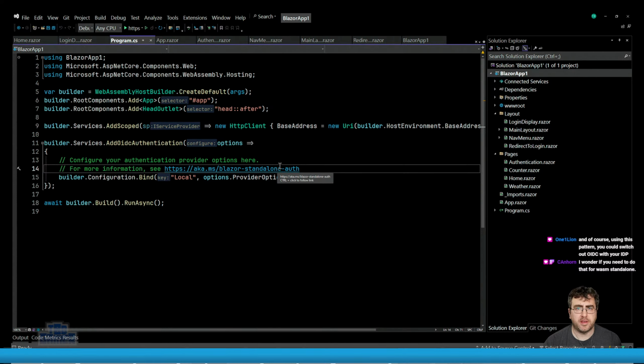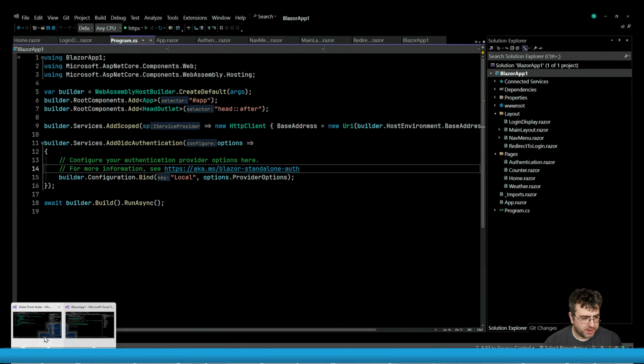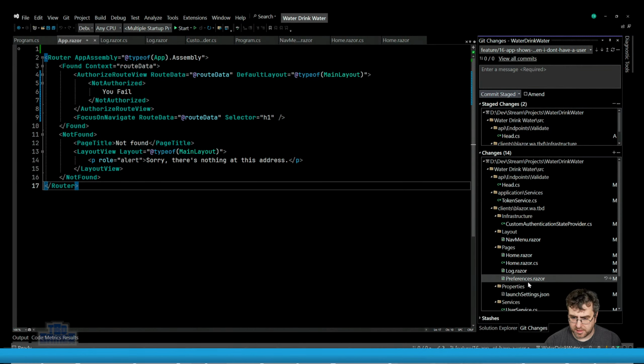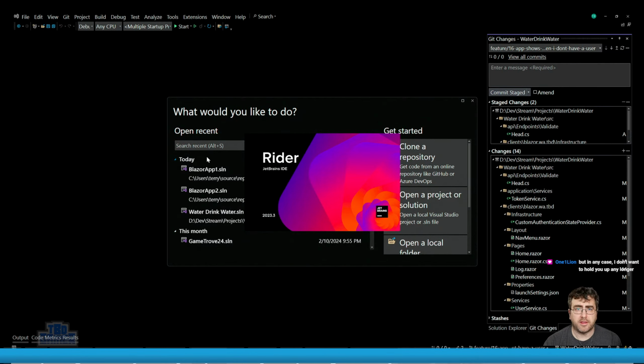Of course, using this pattern, you can switch out OIDC with your IDP. But either way, let's stage changes. Let's have a look at what I actually did commit here. I want to make sure these changes are up, and that way you guys can check out the app if you want to. You're more than welcome to play with it.